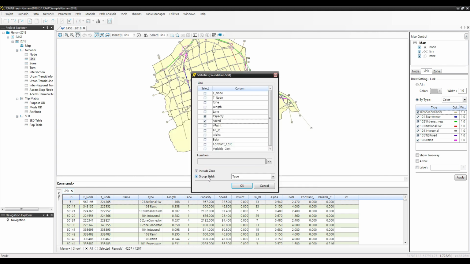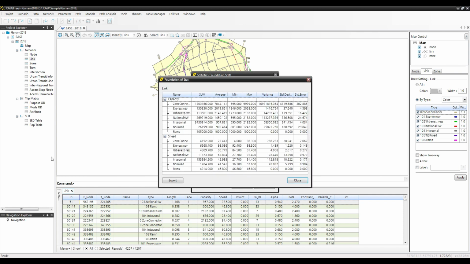Additionally, by choosing Group field, you can check statistical values based on different types or groups. Errors in entering incorrect values often occur when editing links or attribute values. These errors can disrupt the smooth operation of highway assignment, so foundation statistical analysis is frequently used to identify the causes. The most common errors typically involve entering alpha values as 0 or beta values as less than 1 during the process of modifying links.